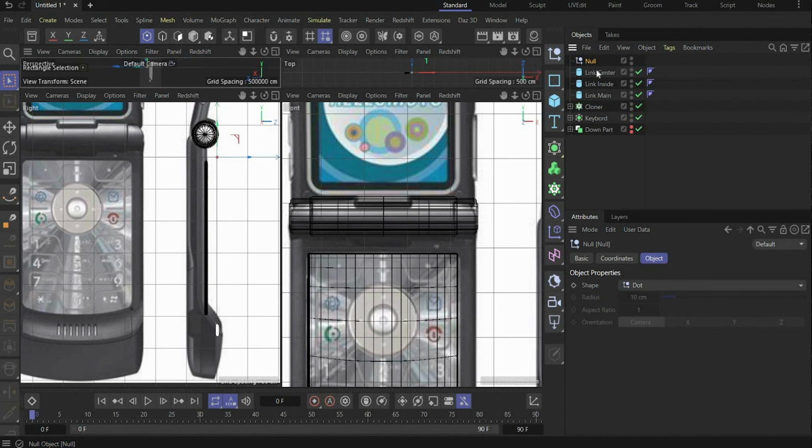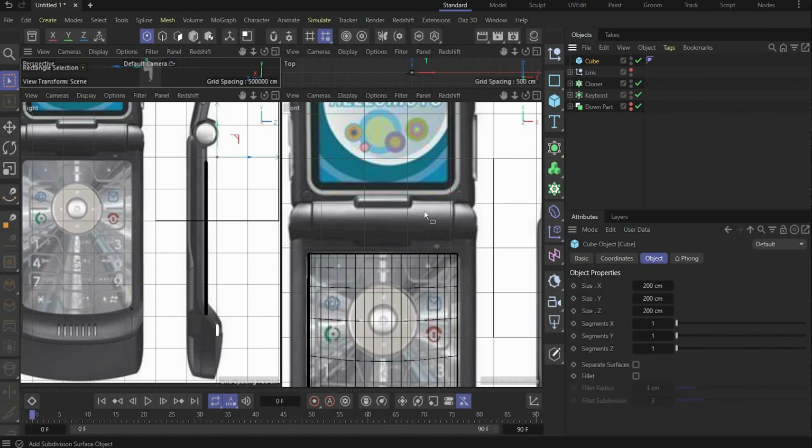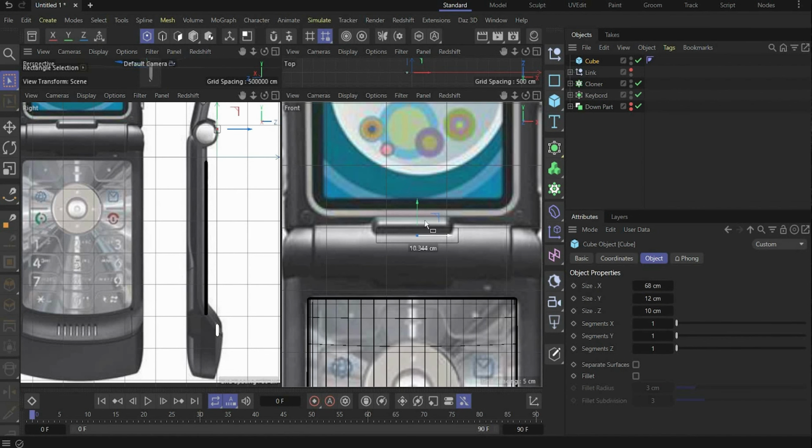So now you can create a null object, rename it to link, and put everything inside. Now you can make it here invisible, and now we create this detail here. For this we need a cube, bring it here to the right position and rescale it. So you can also use my values here on the side. And we want round edges, make out of it a fillet, and rename the cube to detail.